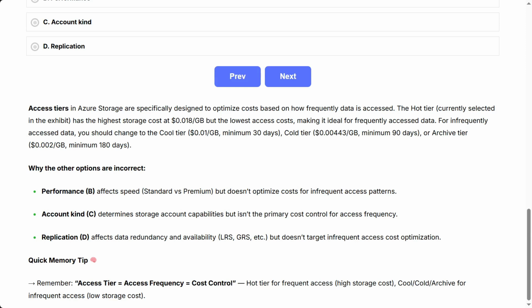Why the other options are incorrect? Performance, B, affects speed, standard versus premium, but doesn't optimize costs for infrequent access patterns. Account kind, C, determines storage account capabilities but isn't the primary cost control for access frequency. Replication, D, affects data redundancy and availability, LRS, GRS, etc., but doesn't target infrequent access cost optimization. Quick memory tip, remember, access tier equals access frequency cost control. Hot tier for frequent access, high storage cost. Cool, cold, archive for infrequent access, low storage cost.